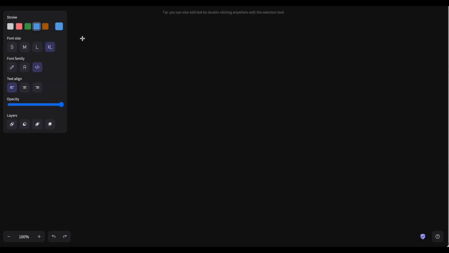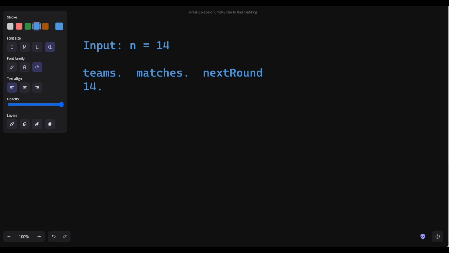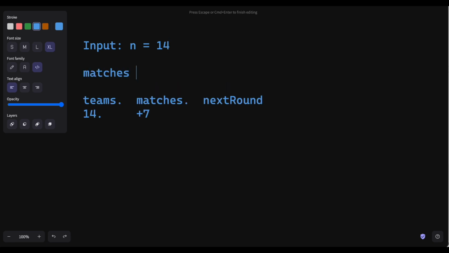Alright, so the main thing we want to check is the number of teams, the matches played, and then the number of teams going to the next round. Here we go. So we start at 14, and because it's even, they can all be paired up, and that many pairs are added to the number of matches. So we add a 7, and our current matches, aka result, starts at 7, so this is equal to 7.